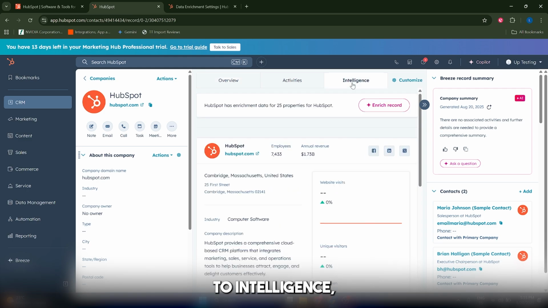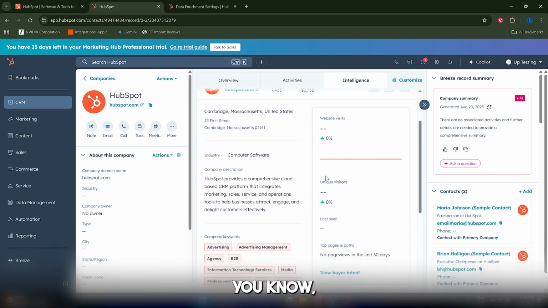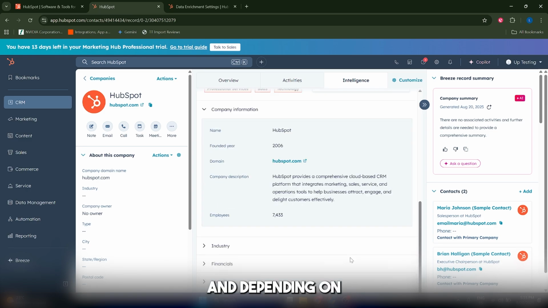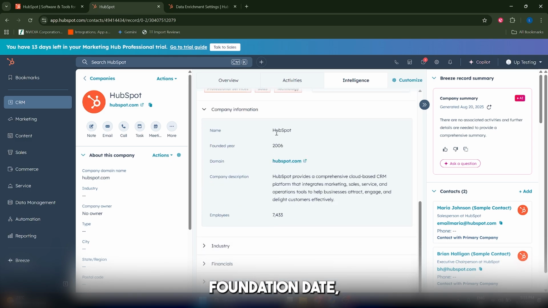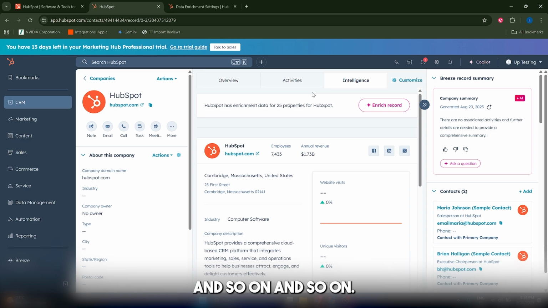But if I go to intelligence, which is this new section that is going to unlock once I unlock this Breeze, I'm going to have a lot of details. I'm going to have the employees, the annual revenue, different things, depending on what Hubspot is going to be able to gather from the internet. Foundation date, description, and so on. And what's important is that it says Hubspot has enrichment data for 25 properties for Hubspot, which is amazing.